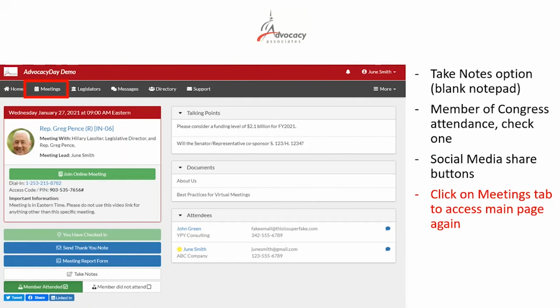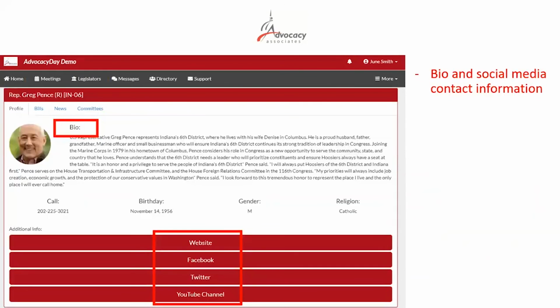Once your meeting concludes, just click on the Meetings tab in the upper left corner. That'll take you back to the home page where you can navigate your way to that next meeting on your schedule. The Legislators tab will take you to an area where you can view bios for each member of Congress you're meeting with, such as this. It'll also have links to all of their social media pages as well, if you'd like to explore those further.